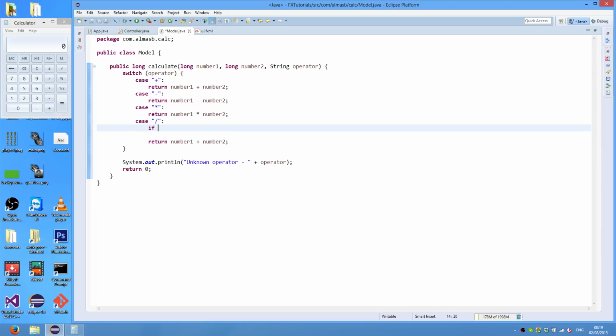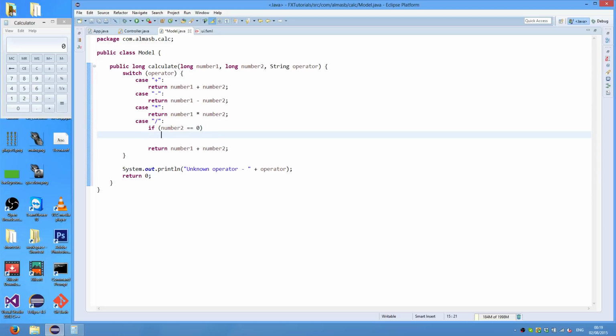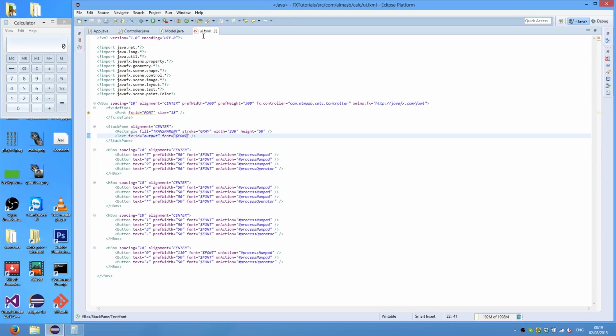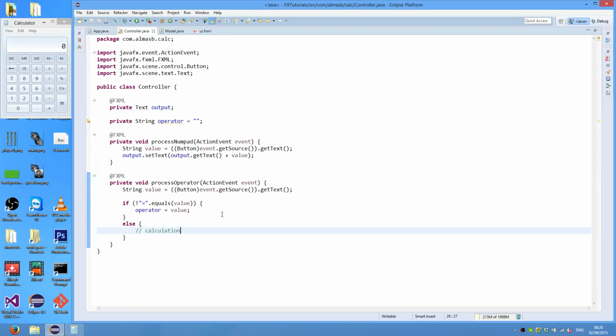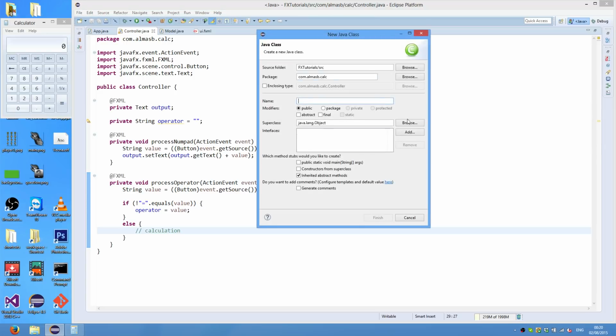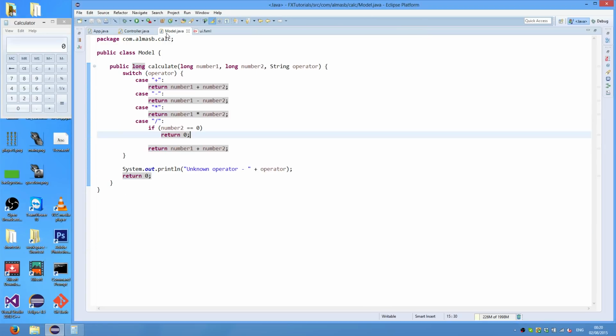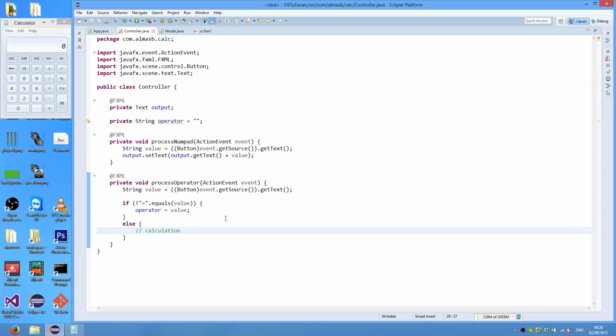In this particular case, with division, you need to ensure that number 2 isn't 0. So if number 2 equals 0, just return 0. Otherwise, you'll encounter a division by 0 exception or something similar sounding. Alright, so we've done our application logic, which is kind of simple, and then we call it here. So we perform the calculation.